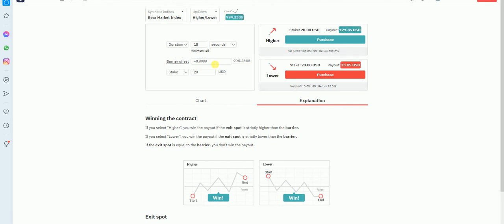So always make sure you set your barrier offset to plus 0.9999. You just click on it, and if it is a certain figure, you clear it, and then you make it 9999, so that you'll be able to set that one. After you are done, you just come to purchase, and then we purchase.